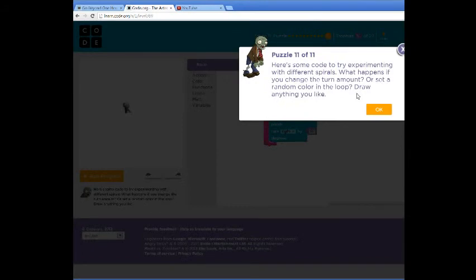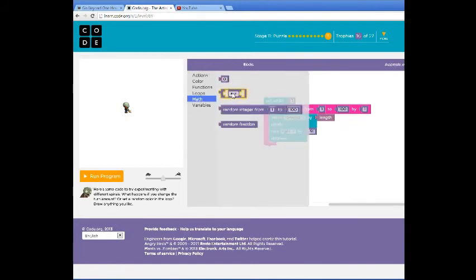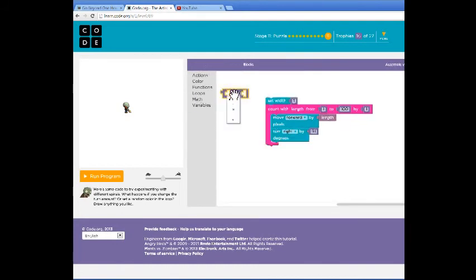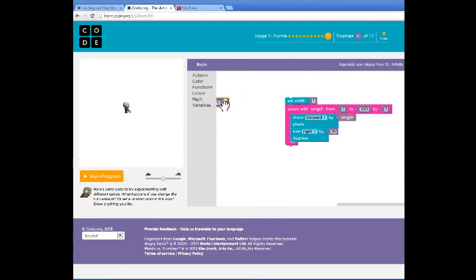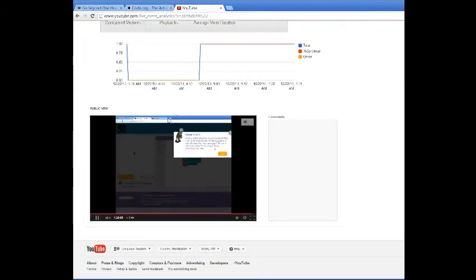Last one. Here's some code to try experimenting with different spirals. What happens if you change the turn amount or set a random color in the loop? Draw anything you like. By length pixels. I'm pretty sure we had length one. Ooh. I'm not gonna bother playing with that now because I have to go soon. I'm gonna just make sure my mic's on.